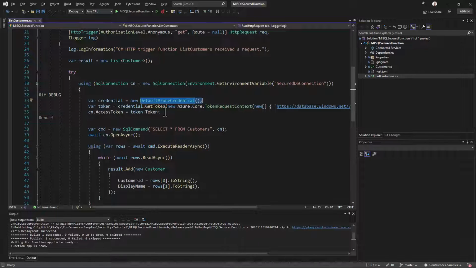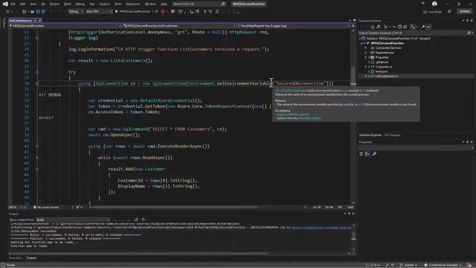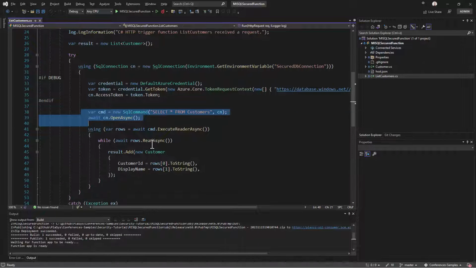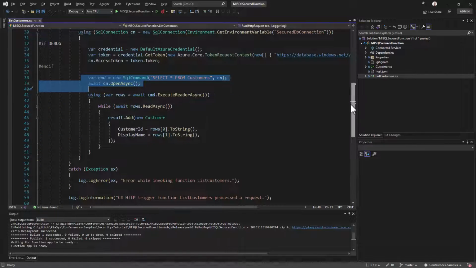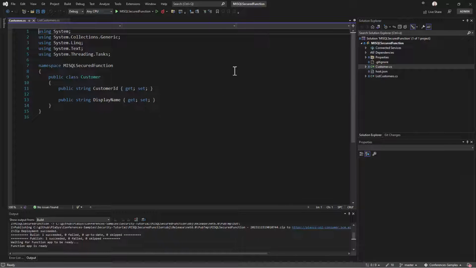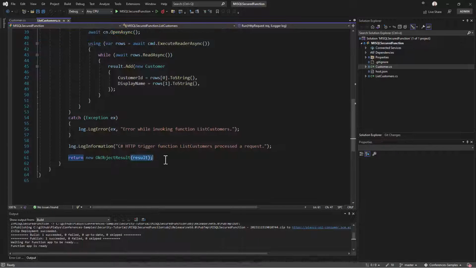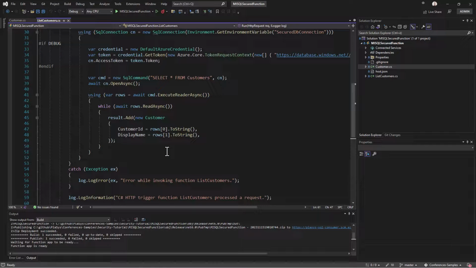In production, we will skip these three lines and we will simply create a connection for that connection string. Then we can make a query, opening the connection and retrieving all of the customers, storing those customers in an array of customer objects. And then we return the result as the response of the Azure function.